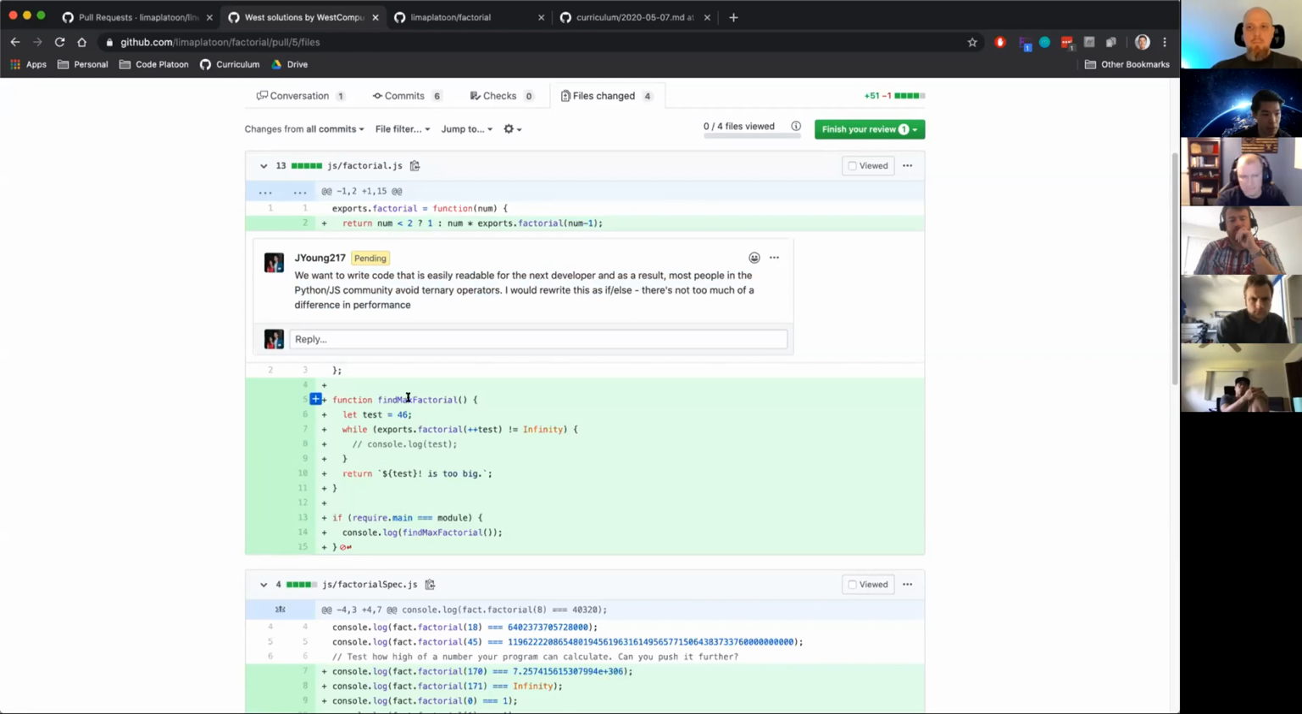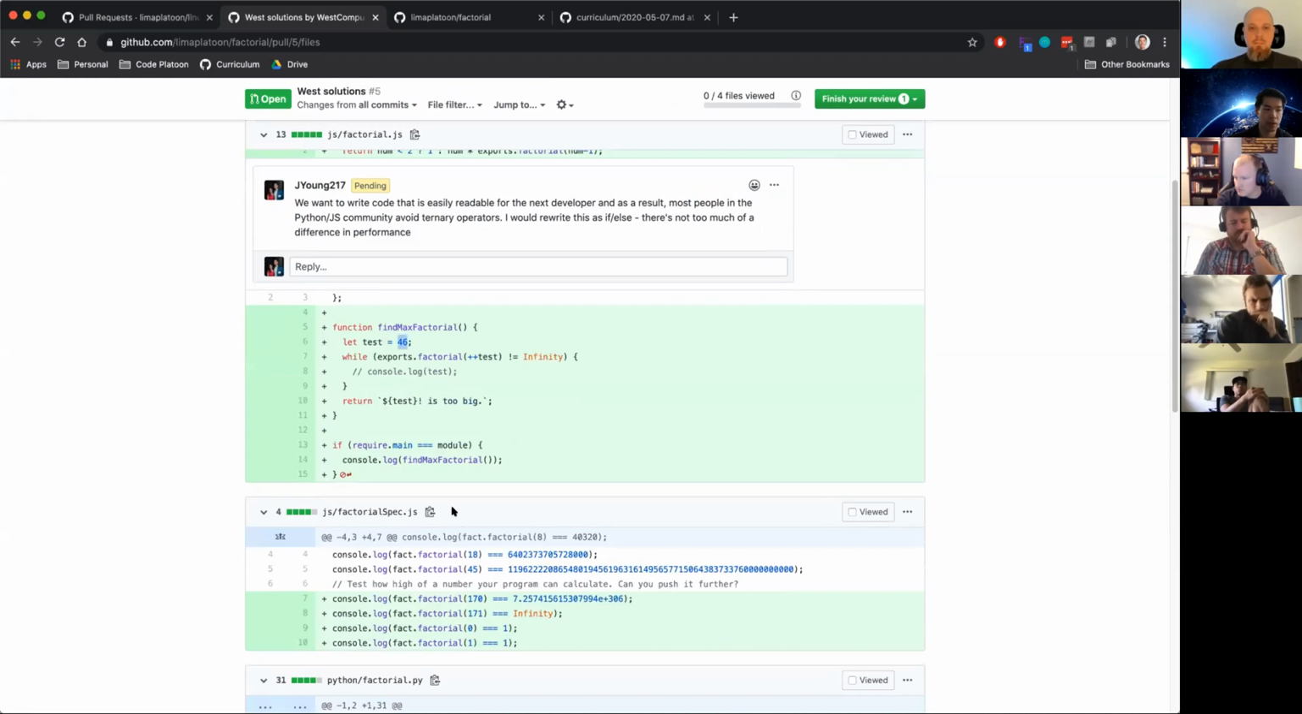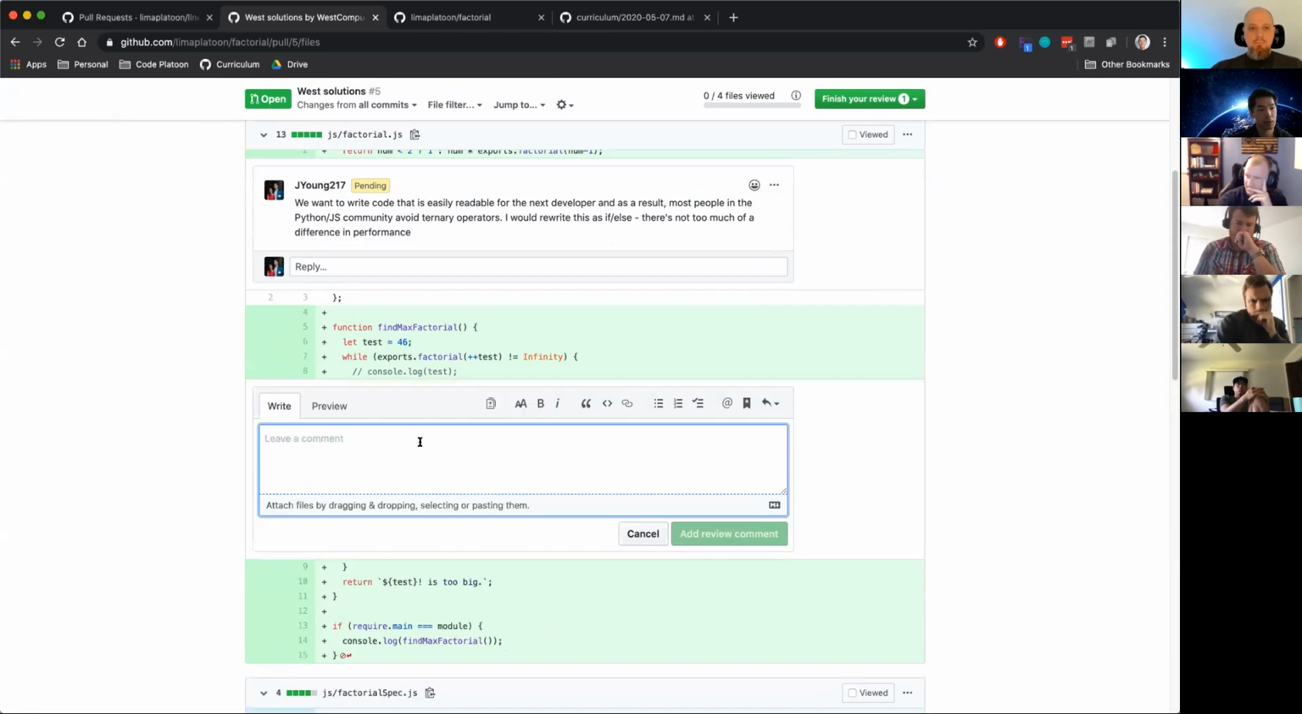All right, so we have a function called find max factorial that's not used outside of this thing. Okay, let test equal 46, while exports test, plus two. While you start at 46 and go towards infinity, return test is too big. So you're basically saying that as long as it's less than 46, you can compute it. Otherwise, it's too big.